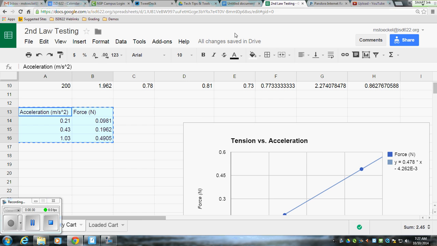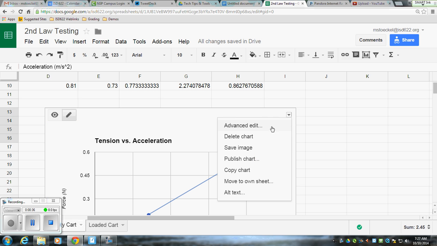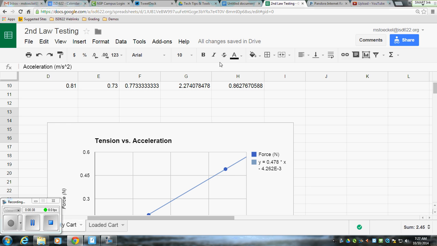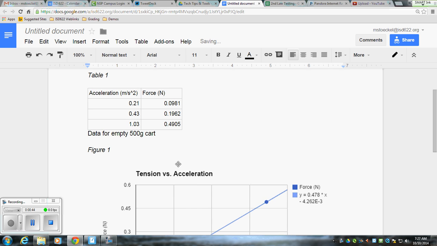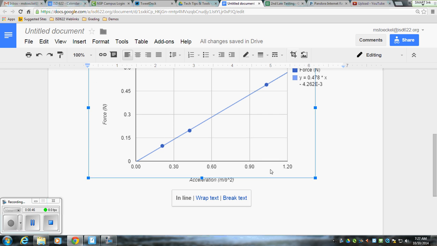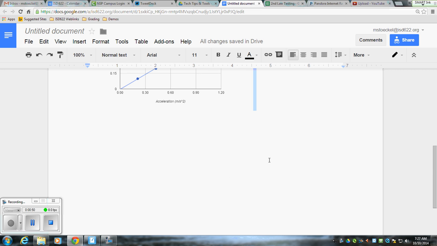For the graph, I go back to my spreadsheet, I click on the graph, and that little down arrow should appear. I hit that, and I choose copy chart, I go back to my document, I choose paste, and if I need to, I can resize the chart. And then once again in the space below, I should write a short description.